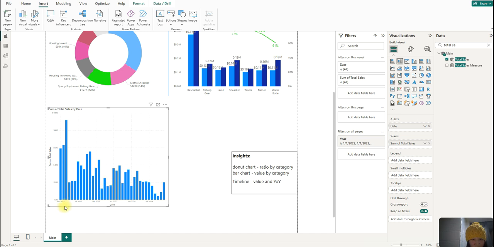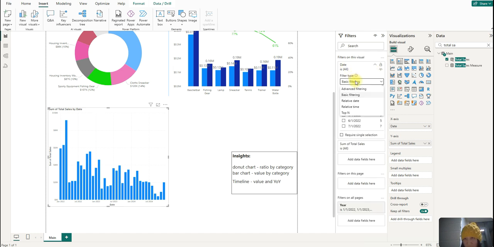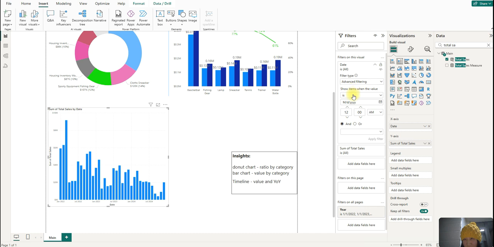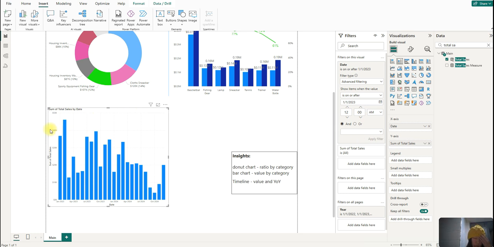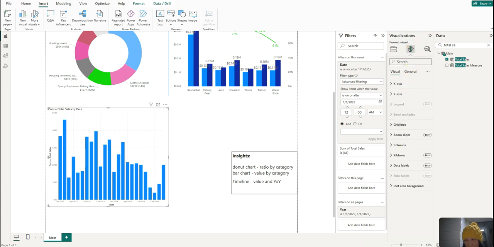The numbers start from 2022, but I don't think I need that long, so I'm gonna click on this table and find the date here and use the advanced filtering, is on or after. I'm gonna restrict it to be on or after January the 1st in 2023 and apply filter. Now the numbers start from 2023 and I'm gonna format it.